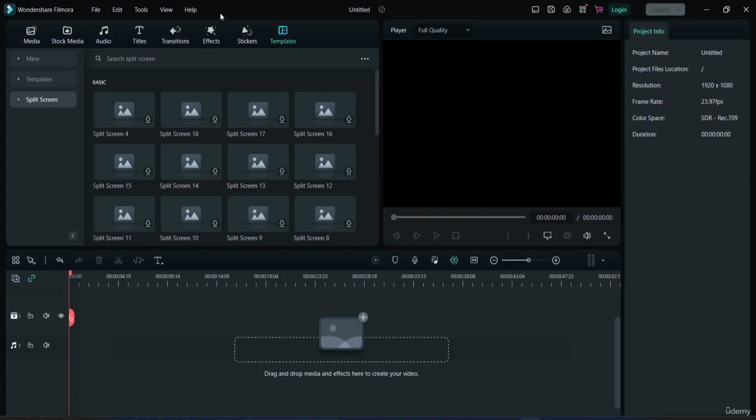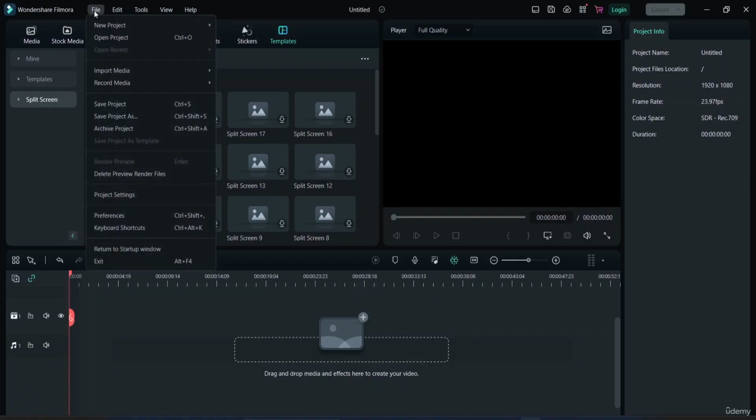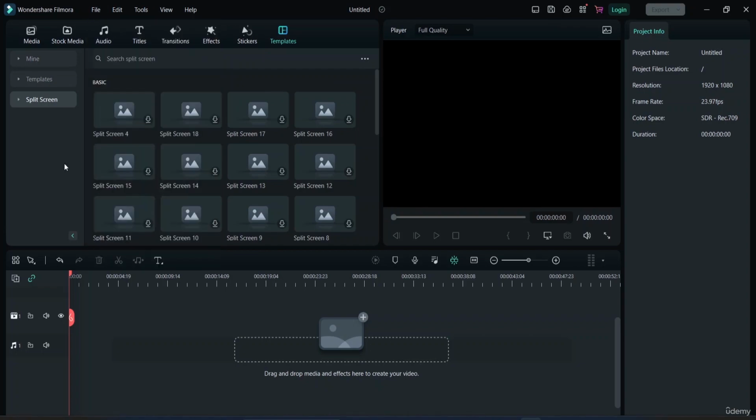And here on top, you guys can see I do have the file option. From here you can import, record your media, and you can also delete render files. I'll show you guys how to render those.